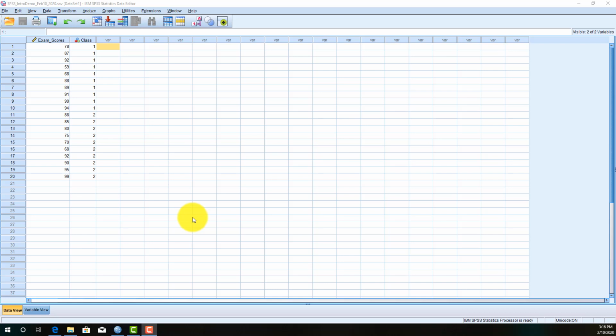So in this situation, we're going to use the same data that we've used in the previous two tutorial videos. I have two classes that are comprised of different individuals, and we're going to look at their exam scores. And with the bar chart, the plan is to create it in such a way that we get to see by class the mean scores on the exams.